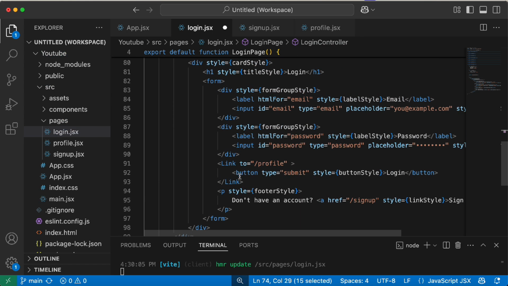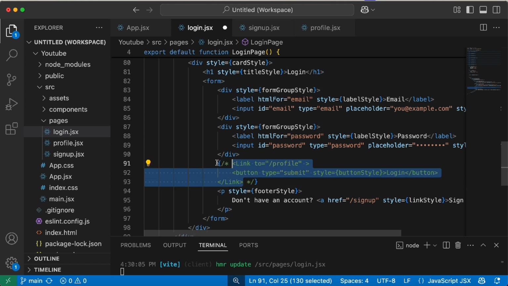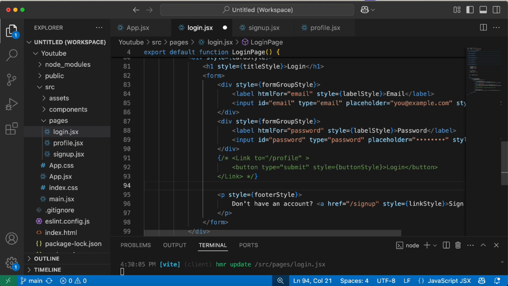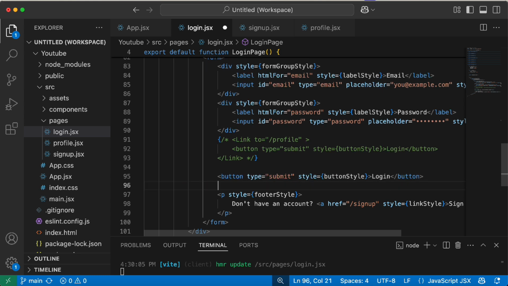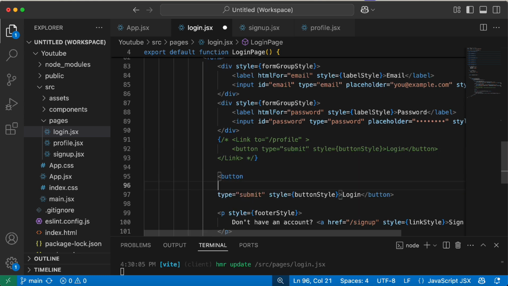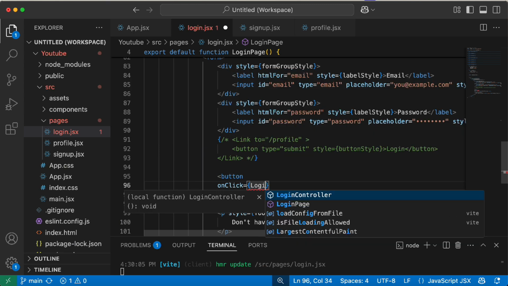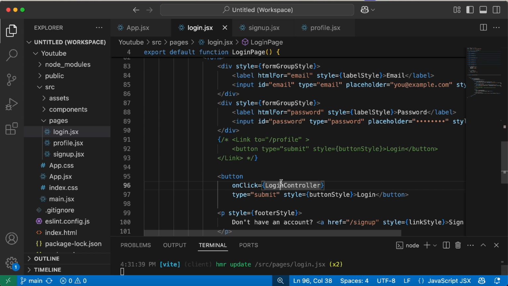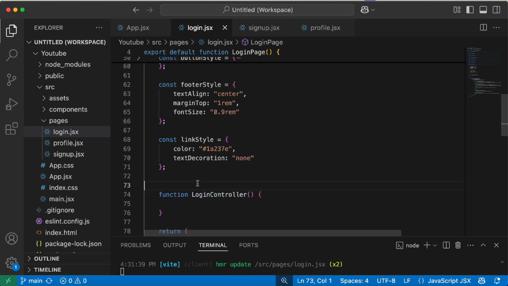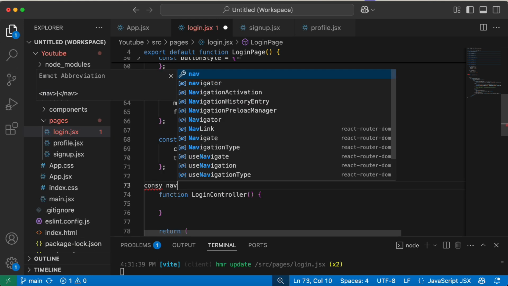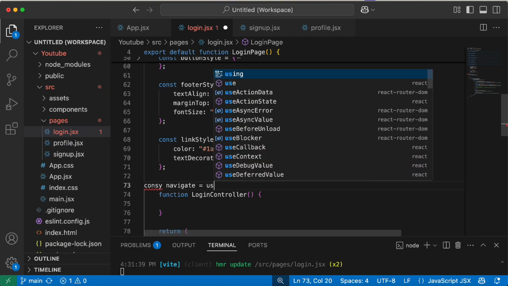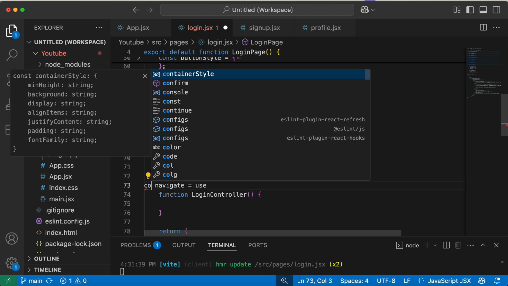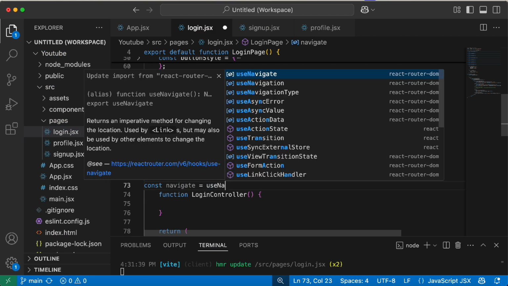Whenever I click, instead of using the link, I'm now going to use the useNavigate method, right? So I'm going to add an onClick event listener to the button, and whenever that happens, I want it to call the login controller, right? So what's going to happen in the login controller? First, I'm going to initialize the useNavigate method. I'm going to say const navigate equal to useNavigate.